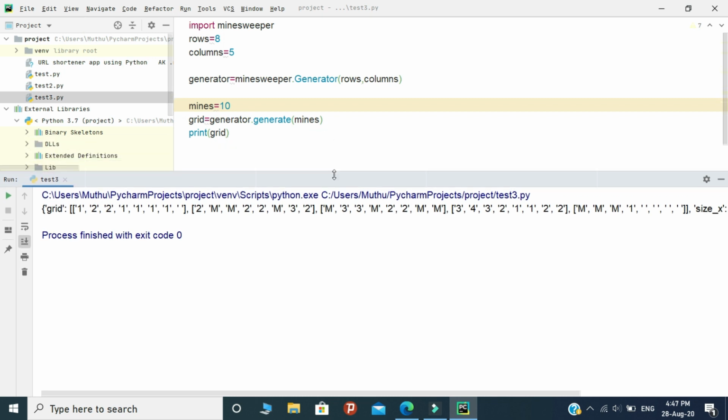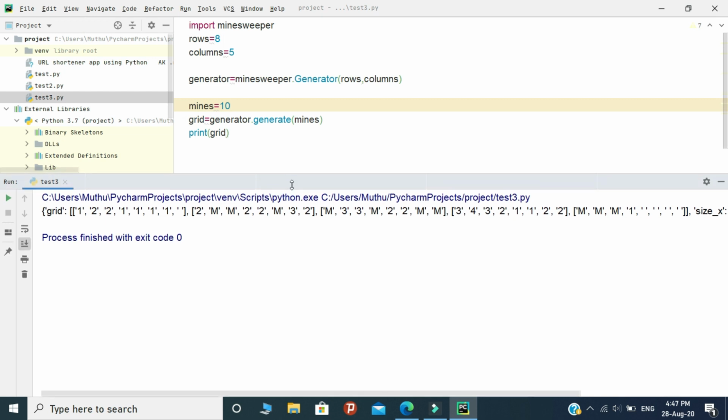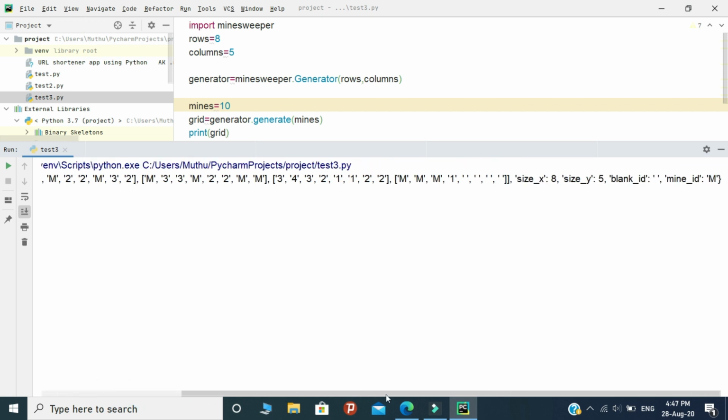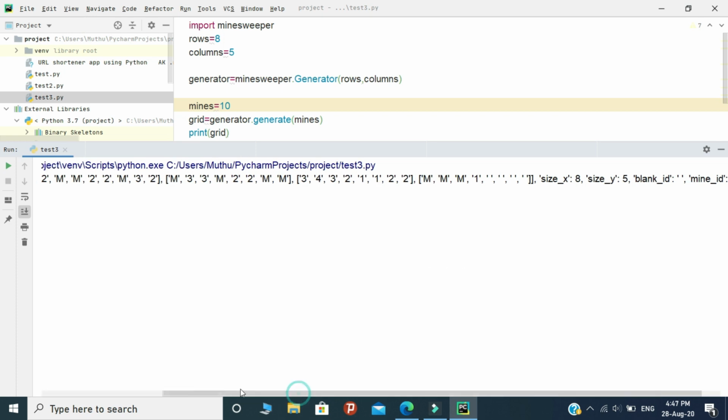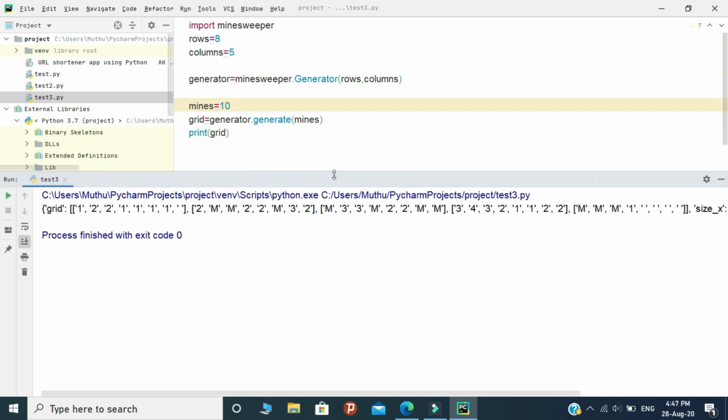Okay. If you don't understand this output, I will explain. In the Minesweeper game, there are 3 elements present in the game. That is the numbers and mines and blank spaces. You are able to see these 3 elements in all Minesweeper games. Same thing that we did here.